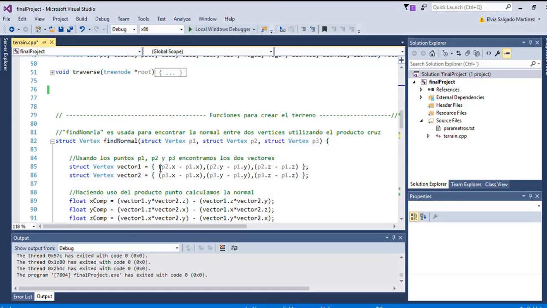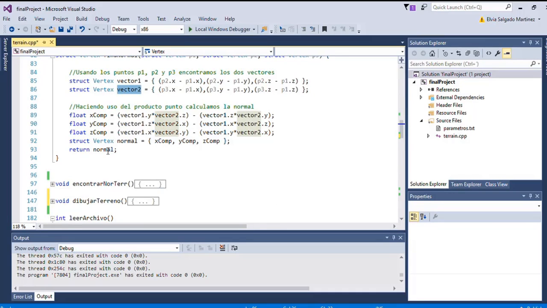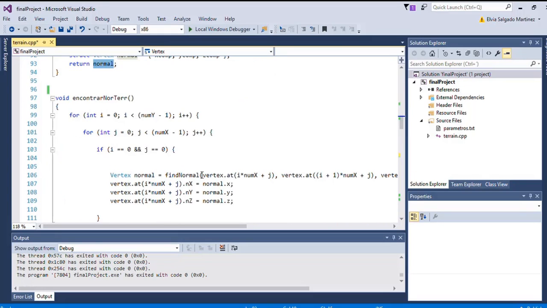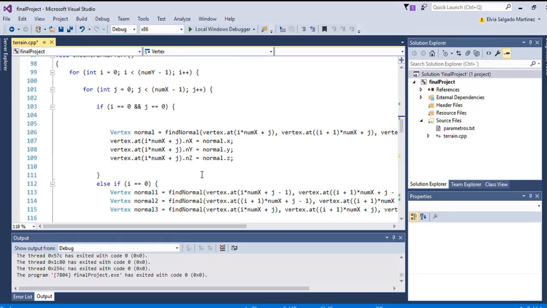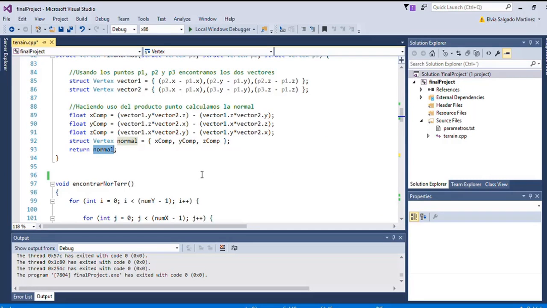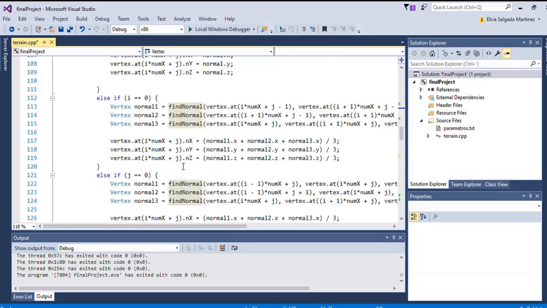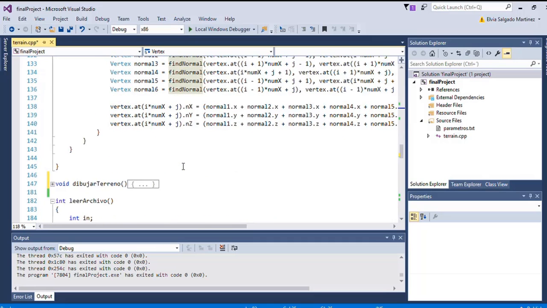Then we use find normal, where we calculate the cross product of two vectors, vector 1 and vector 2, and this function returns the normal without normalizing. Then we use encontrar normales, which is used to find the normals of the terrain using find normal, the function that we already explained. And in this function we normalize the normals of the terrain.